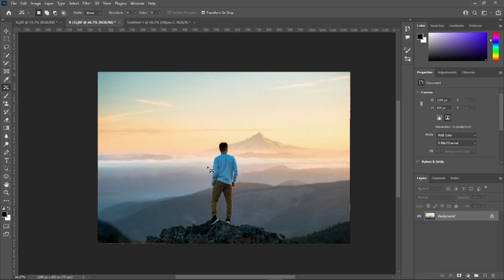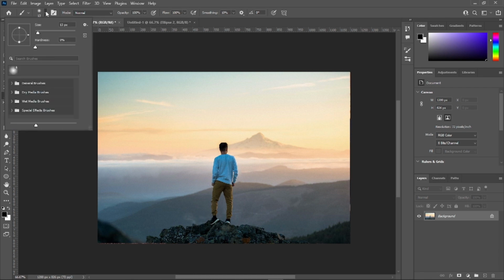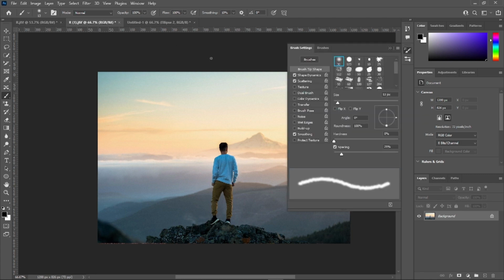So our next tool is the brush tool. The brush tool is very simple and easy to use. Up here we have the size, the hardness, and the angle of the brush. If you click here, we have the different types of brush, the same as the size. We have the angle over here, the roundness, the hardness, and the spacing.